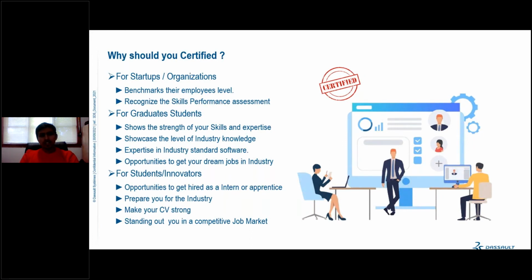For students, if you are a graduate student and you are planning for getting a job, if you add your certificate to your CV, it makes your CV stronger and gives you better chances of selection for the particular job.